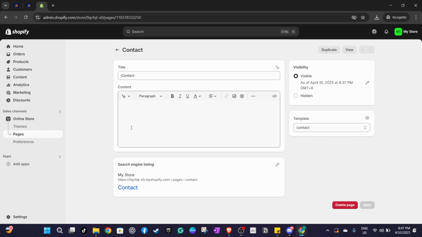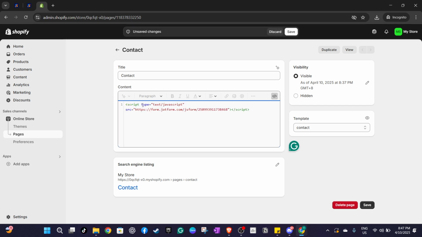This might sound a bit technical, but it's simply about accessing the backend of your website where you can enter custom code. With your clipboard at the ready, paste the Jotform embed code you copied earlier directly into the HTML view. Once pasted, save your changes to ensure everything is correctly applied. Voila! Your form from Jotform is now embedded within your Shopify page. Doing this enhances customer interaction and the overall functionality of your store.